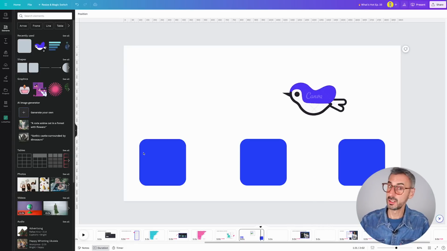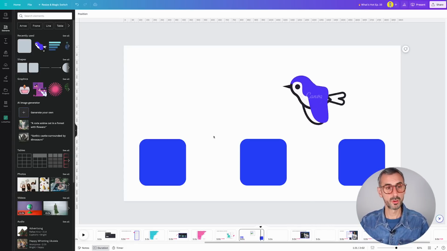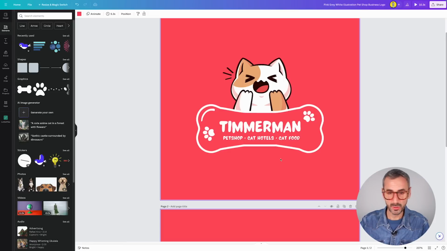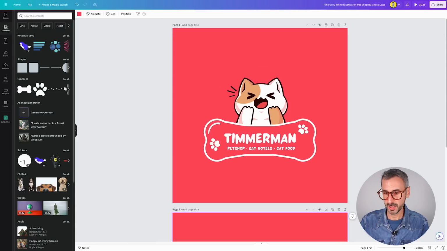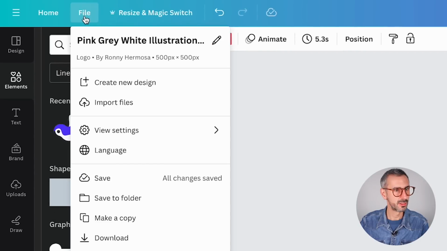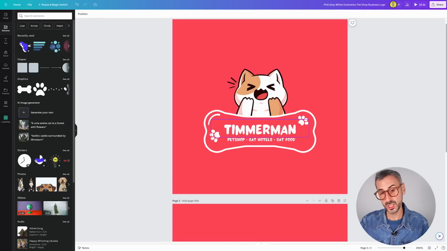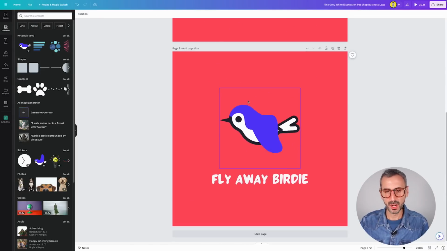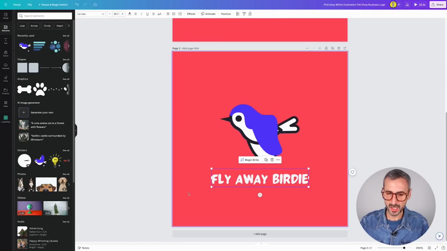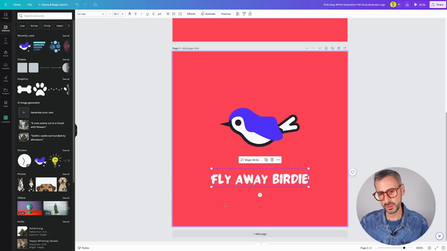And the novelty, again, is that it is now available in every single document type. So if I come over this other Canva document type, which is a square, what is that? This is an Instagram post, or that's a logo. Okay, that's the logo that was generated by ChatGPT. So I have the same bird flying, fly away birdie. So that's two different elements here.